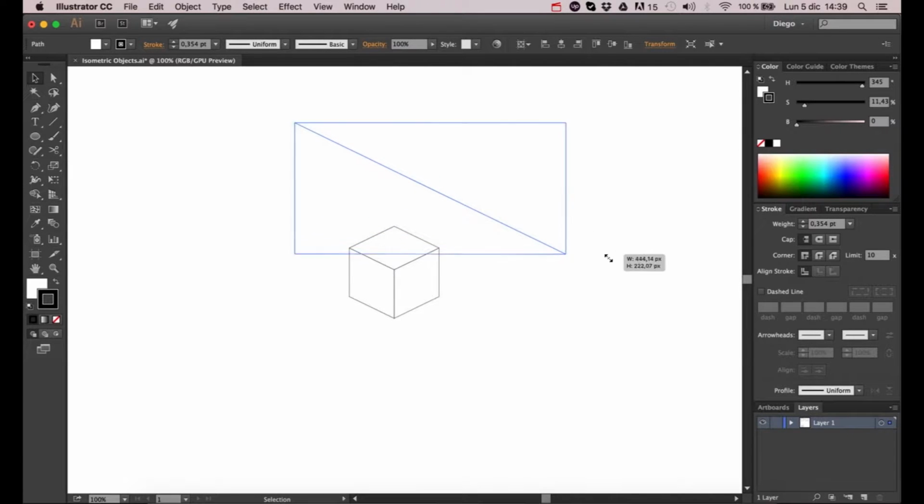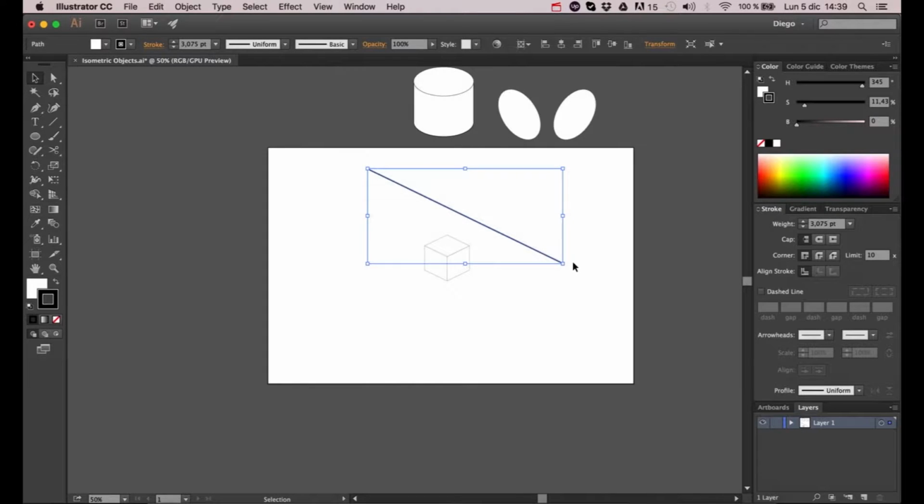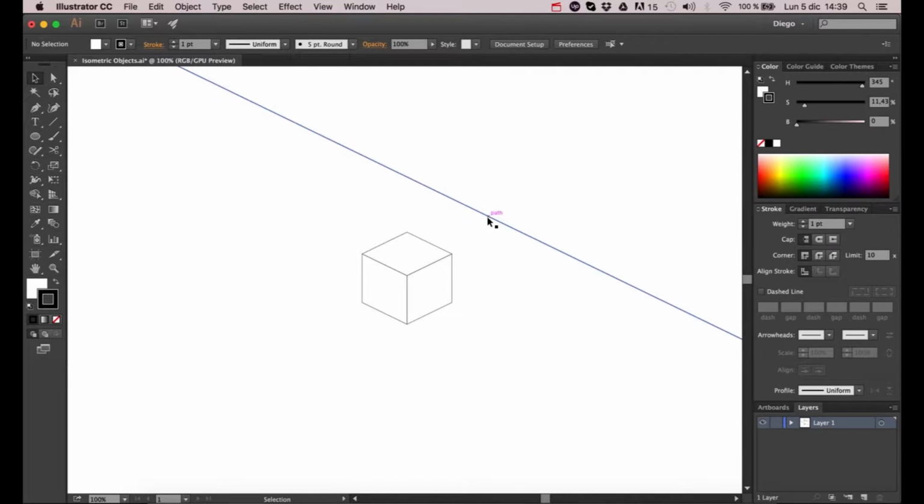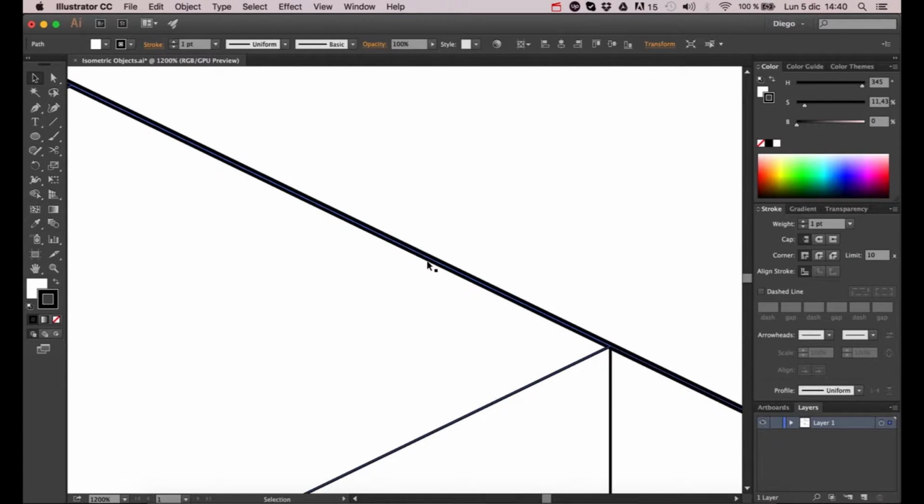So now we are going to hold Shift to constrain proportions, and we are going to enlarge this line by using the bounding box. We are going to make it about as big as the artboard. And now we'll bring the stroke down a bit because it has scaled. Let's set just 1 point for the stroke. Okay, so now we are going to take this line and snap it about here where the cube is.